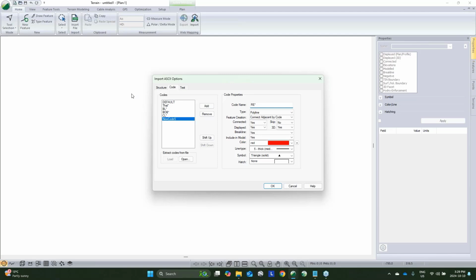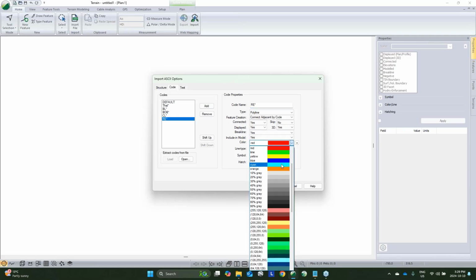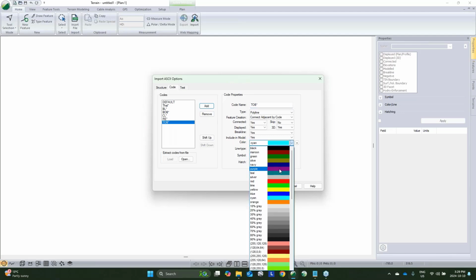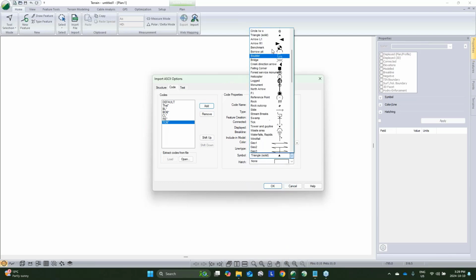So my road edge features, and these were separated RE1 versus RE2, so we don't have to worry about lefts and rights or a bunch of extra features. And TOB, I'll make that purple.